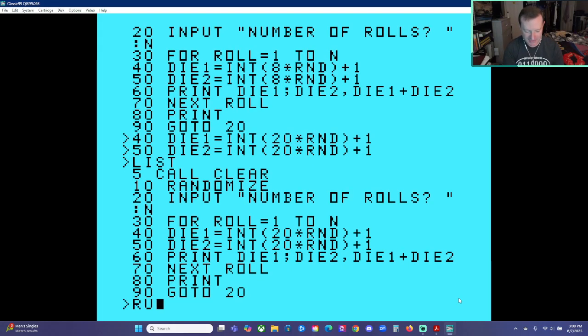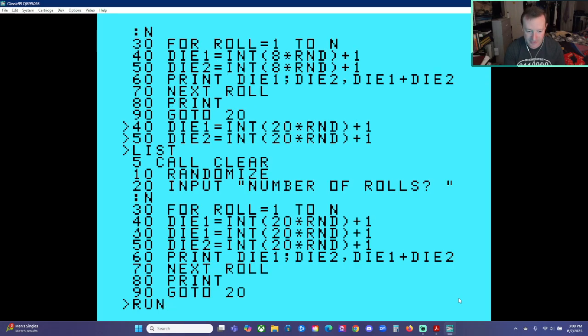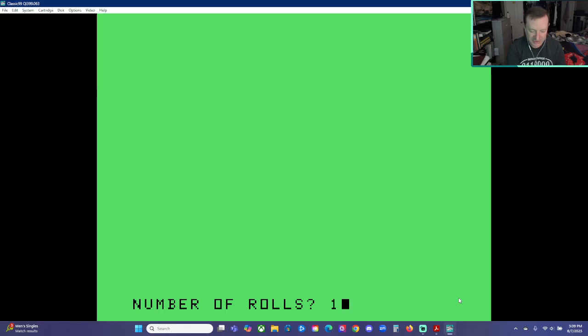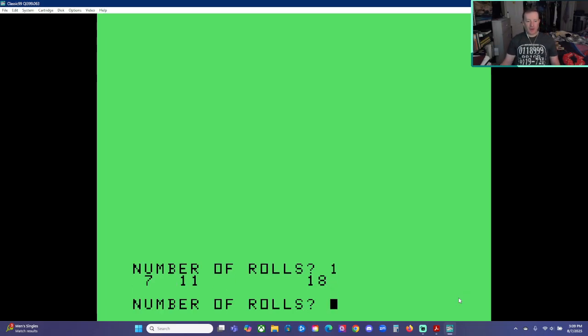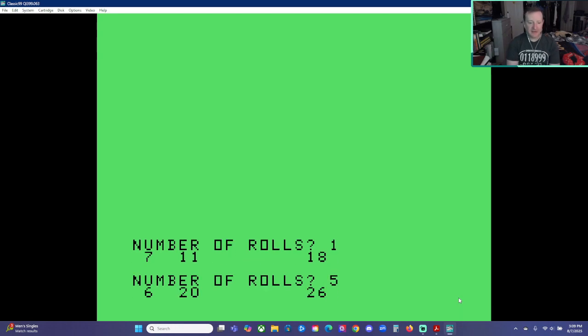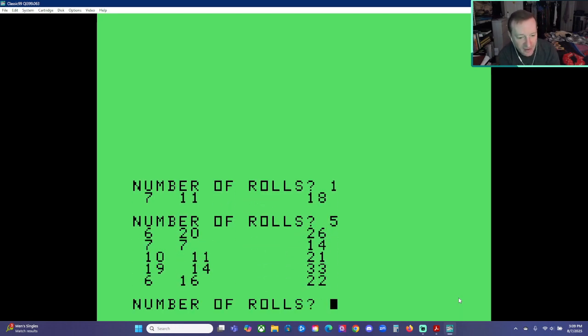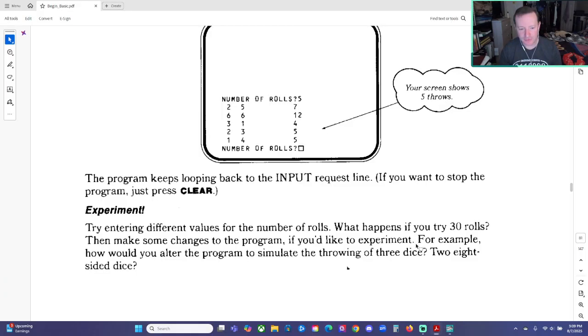So this will give us 2 20-sided dice and then the sum of the 2 values. Number of rolls, let's just do it once. So here we go, 7 and 11, and that adds up to 18. Let's do 5 rolls. So the values on the left are all integers between 1 and 20, and then on the right we have the sum of those two die values. Okay, pretty cool.